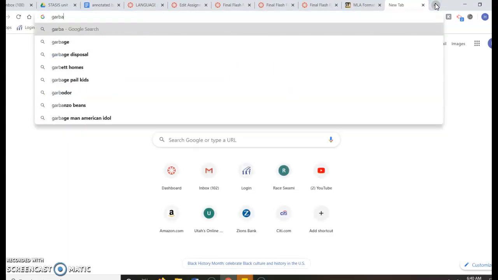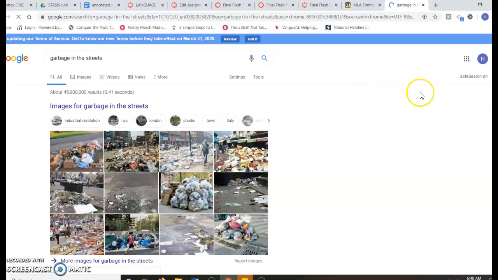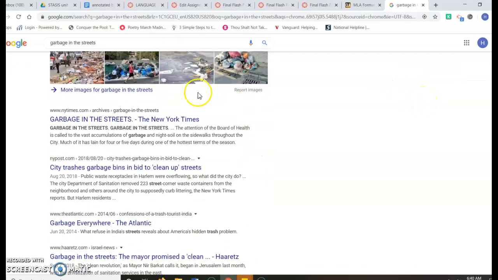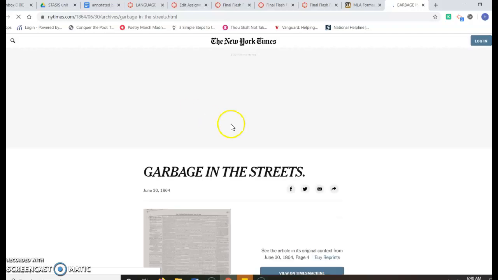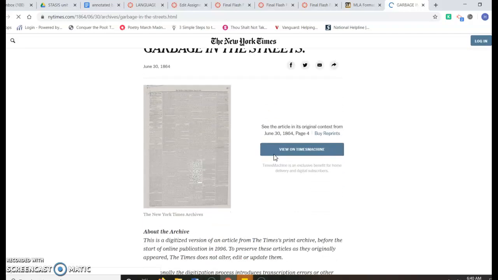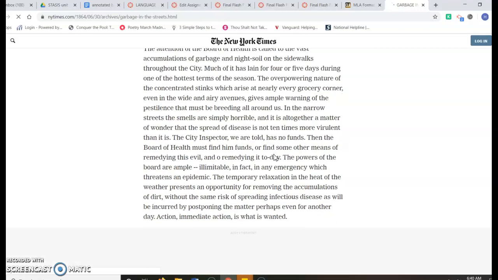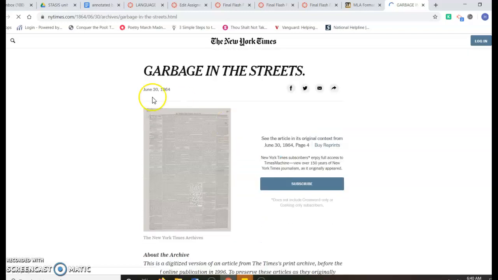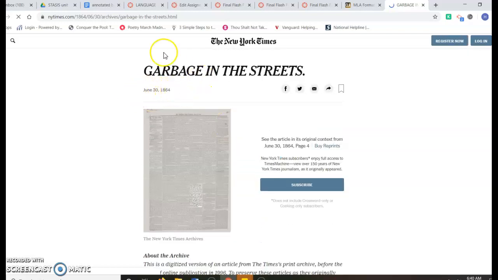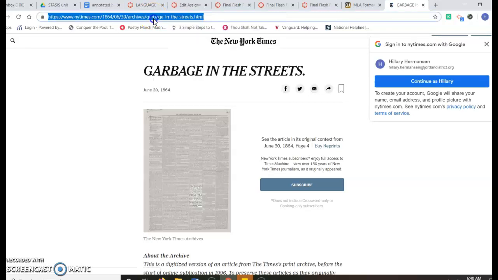So now I'm going to find an article. Let's see, I'm just going to put something random, garbage in the streets. Oh, look at those images. New York Times has an article. And obviously, for the purpose of your annotated bibliography, you first want to make sure it passes the crop test. This one probably doesn't unless I'm talking about the 1860s. But you know what? It's an article, and I need to use it for the purposes of this video.